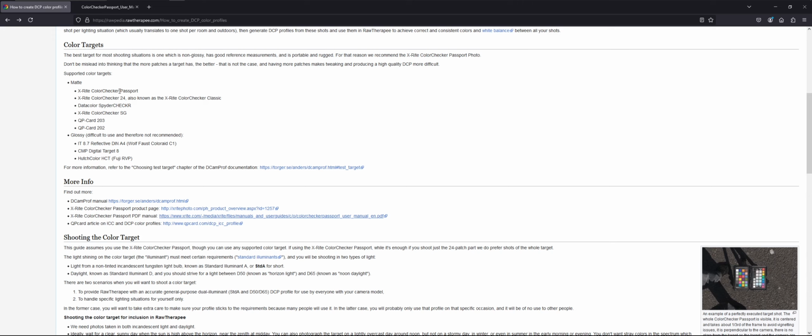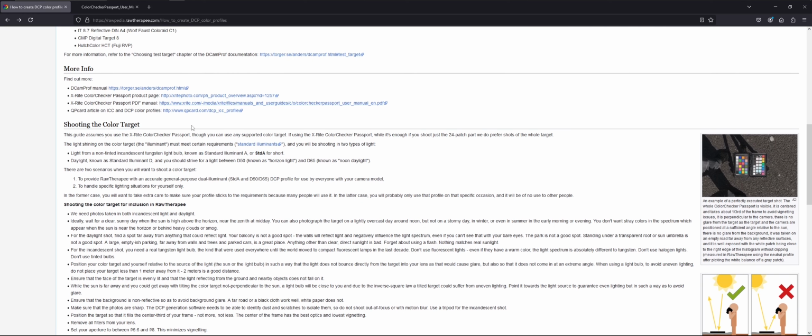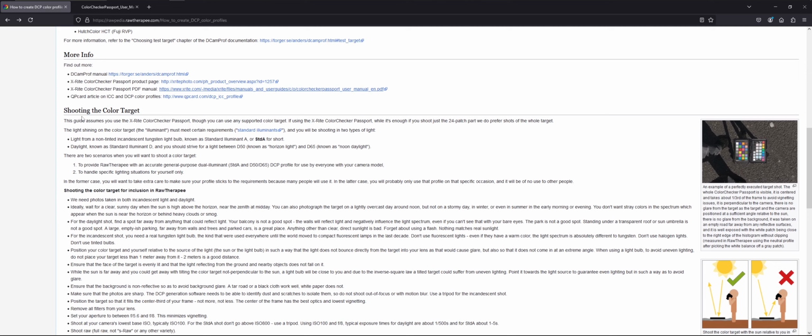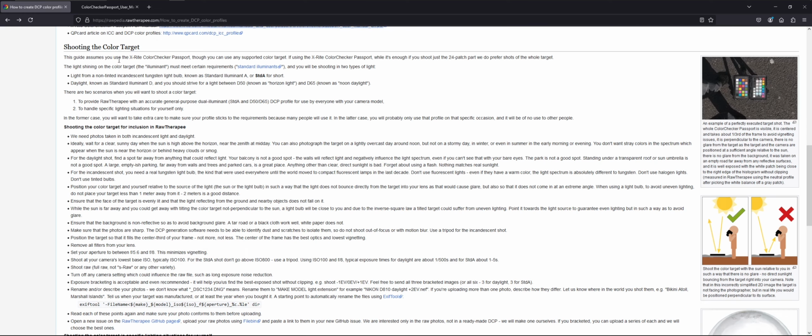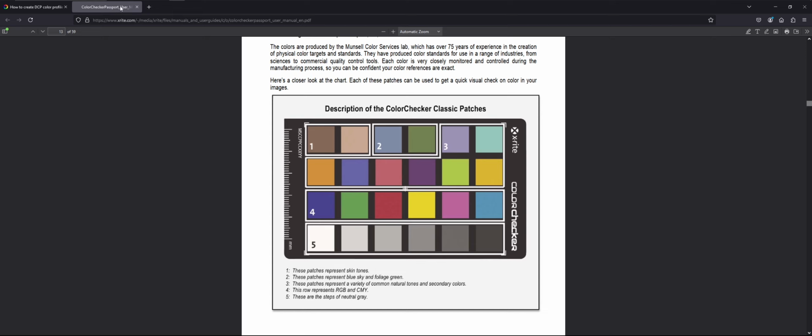We got the X-Rite Color Checker Passport, we have the X-Rite Color Checker Classic, we have Data Color, we have other options here depending on which color target that you have. But in this, in the description, shooting the color target, it assumes that you're using the X-Rite Color Checker Passport. So we can use these profiles within the program. Also, if I go over to the Color Checker Passport, so this is the manual that you can download and see. So I'm just going to read a little bit of this.